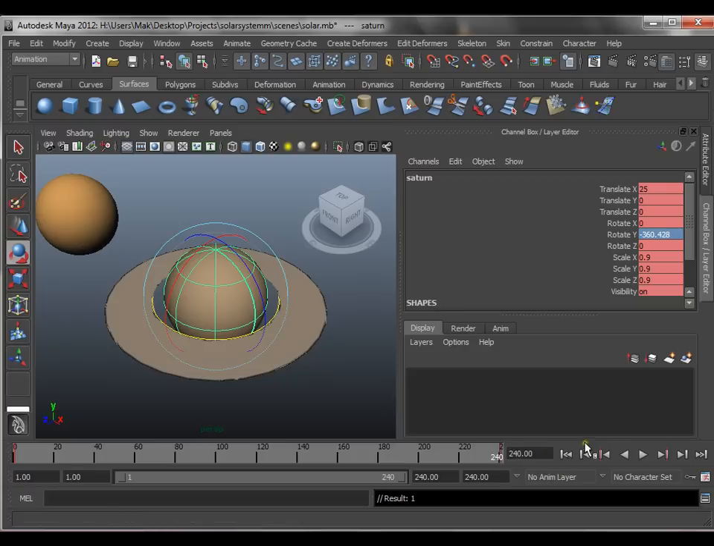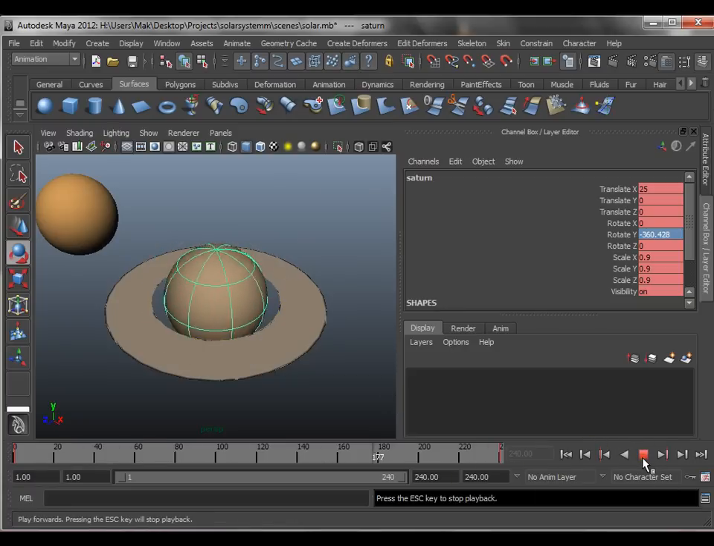Okay, now press play. Here you can see that your planet is revolving around its axis. After that, in the same way, we'll be making every planet revolve around its axis, and in the second step we'll be making every planet orbit around the sun.